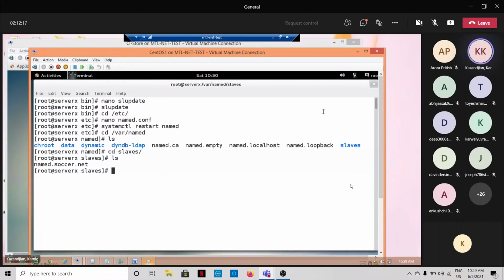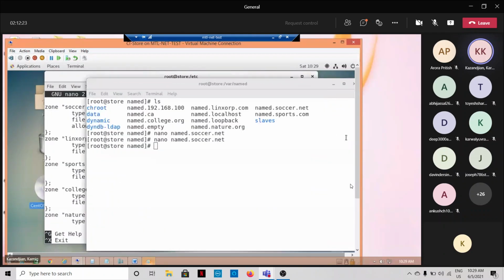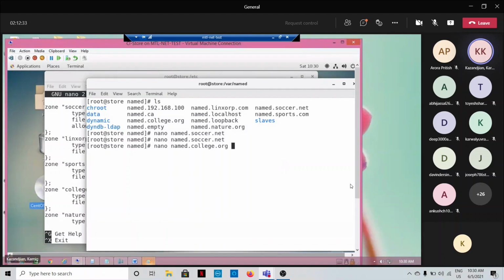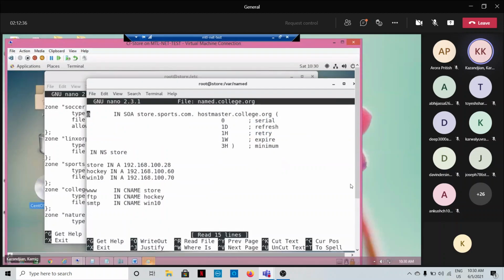Okay, so now we'll see how the clients will use this. And also let me show on the master what I have as records in that zone, college.org. Here I have the file named college.org. So that's it, I have a few records here. I'll use an example here, hockey, that has the IP 60, and it has the alias ftp. So the alias ftp.college.org should resolve to 60.